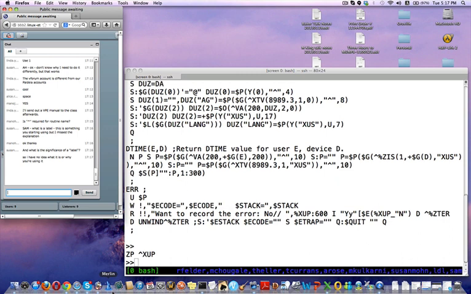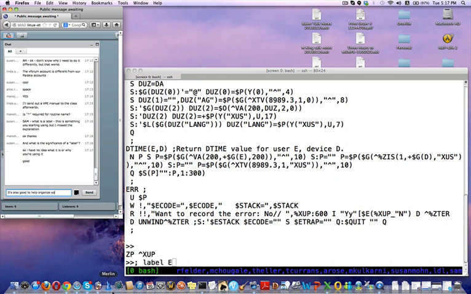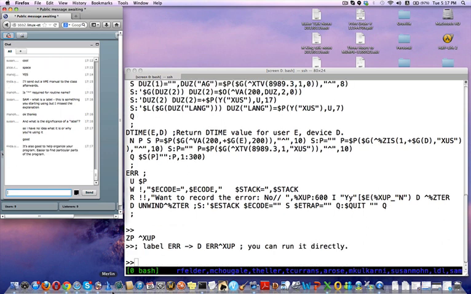Okay, fine. A label can be called; you could tell your MUMPS program to begin execution at a certain label. And that's why it's important. Basically, you could call it directly. So, label ERR means you can run it. You can actually do ERR up caret XUP. Thank you, Linda. It also helps organize your program.